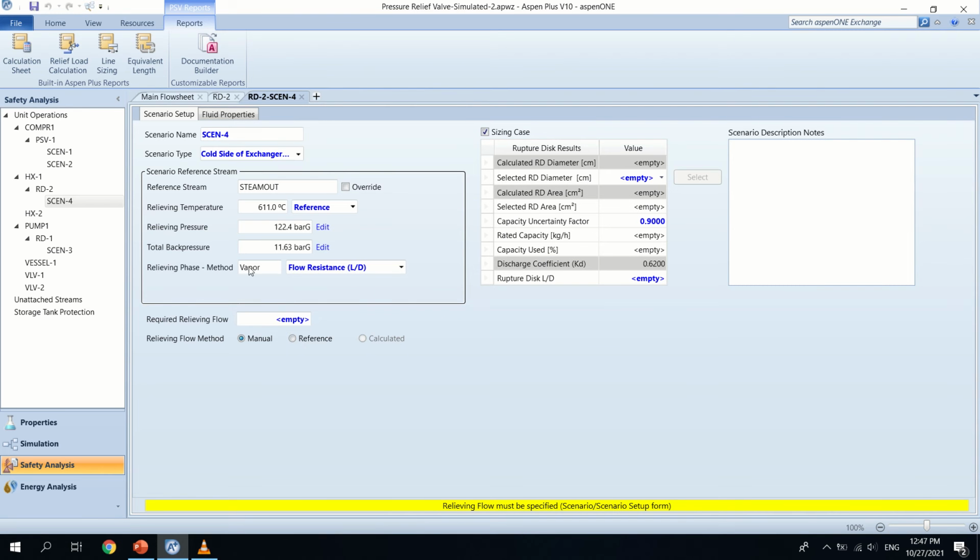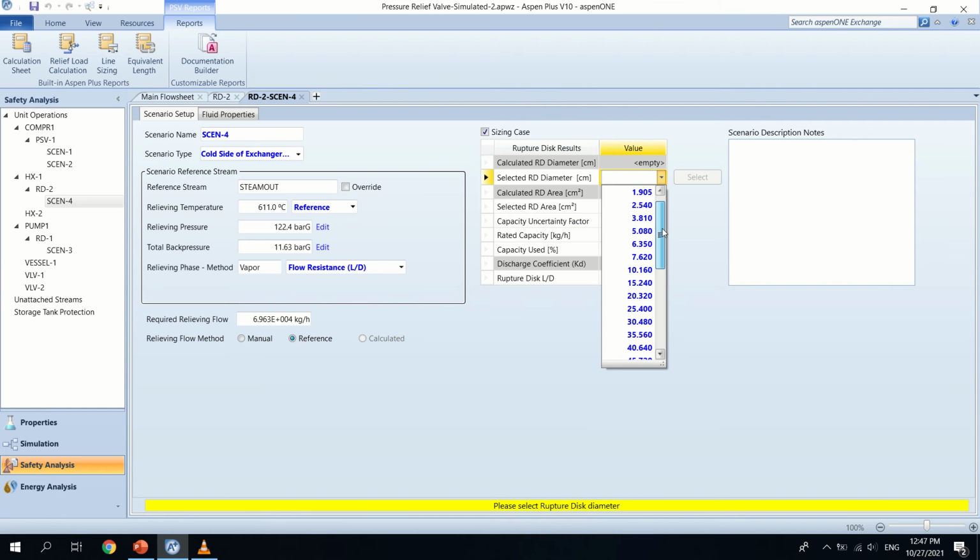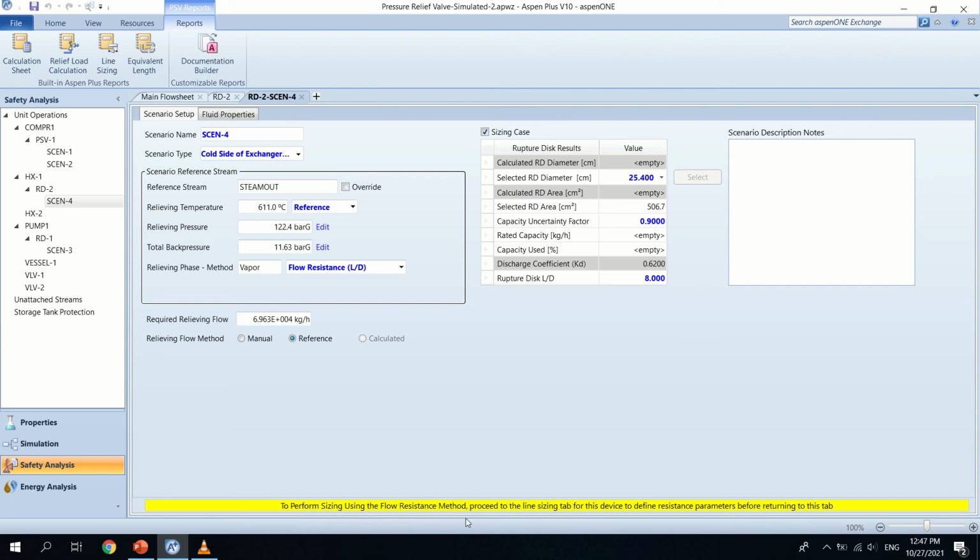For the relieving phase method, I select the flow resistance L to D. The required relieving flow according to the reference is 6.9 kilogram per hour. It says to select a rupture disc diameter. I select a rupture disc diameter of 25 centimeter. It says I should go to the line sizing tab to select the size of the line inlet and outlet of the rupture disc.